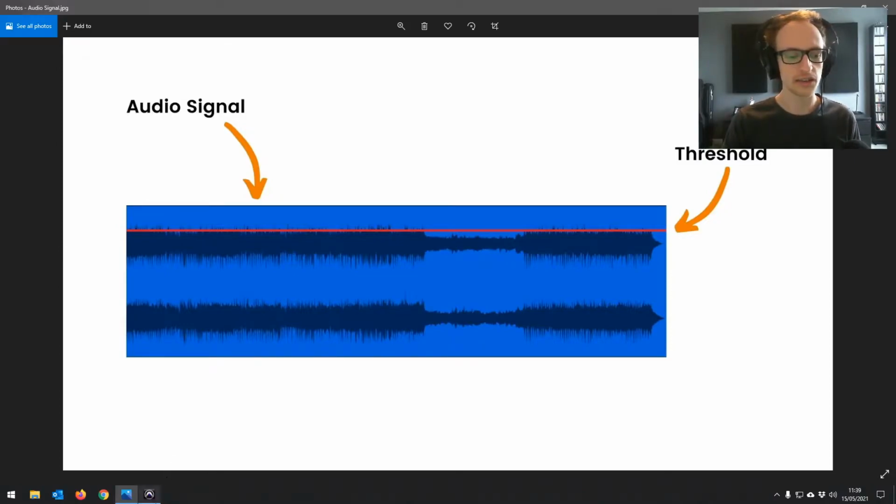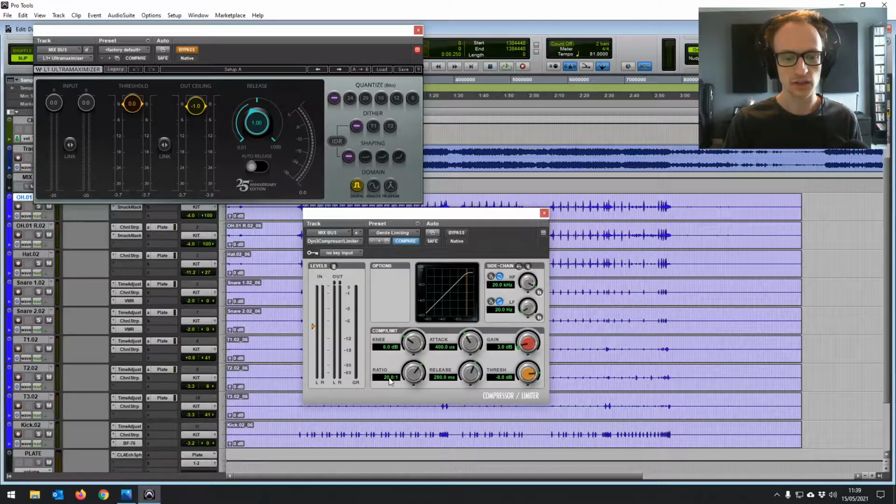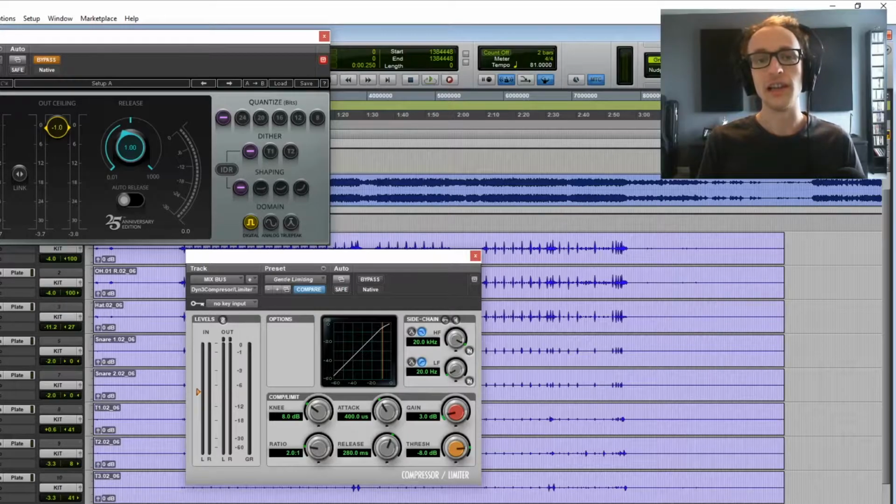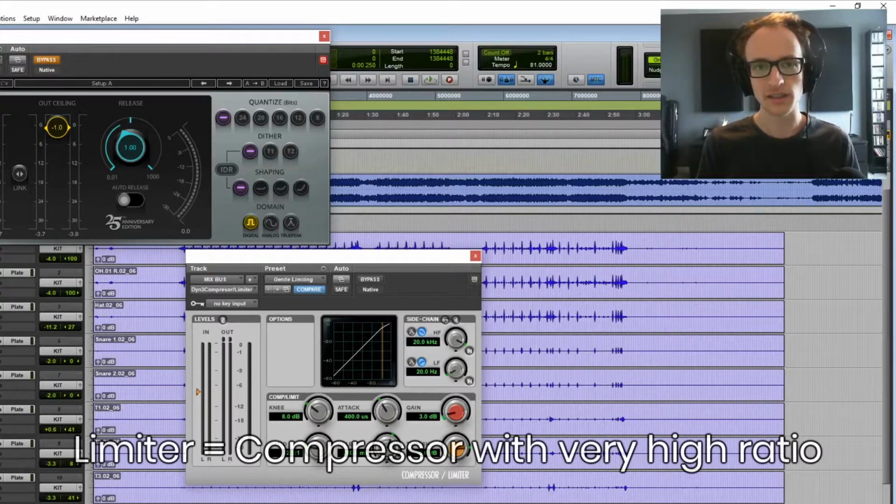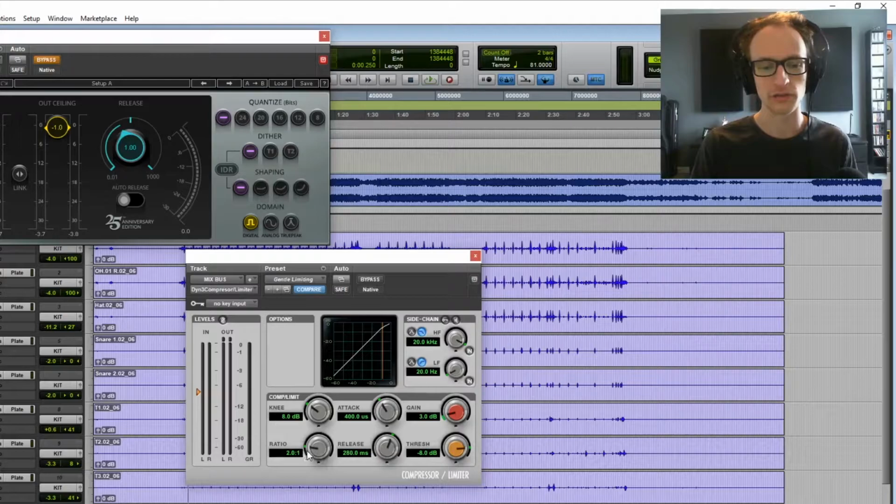So if the ratio is set at 2:1, for example, you can see here on this compressor, I've set the ratio at 2:1. Every 2 decibels that go over that threshold, only 1 decibel is going to come out the other side. So it's going to reduce it by 1 decibel. So a limiter is basically a compressor that has a very high ratio setting, so it's really squashing that audio that goes over the threshold.